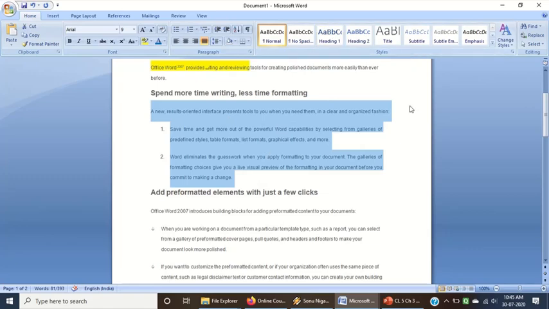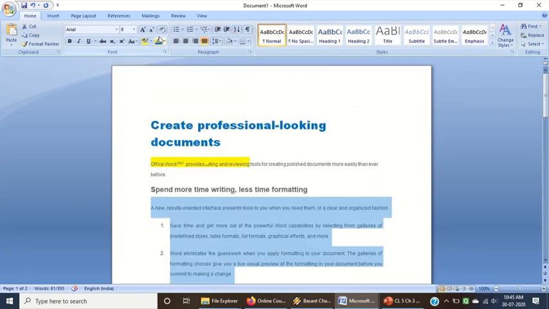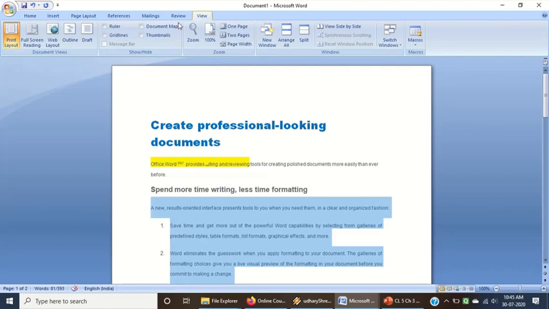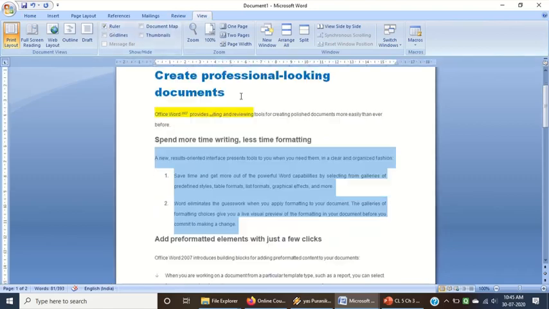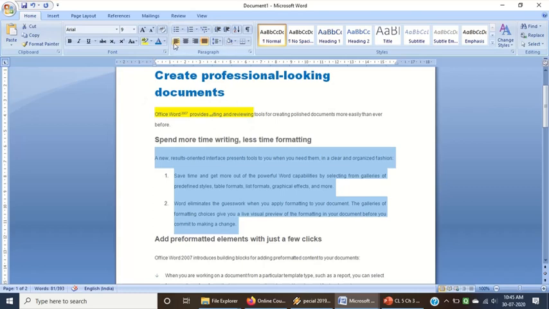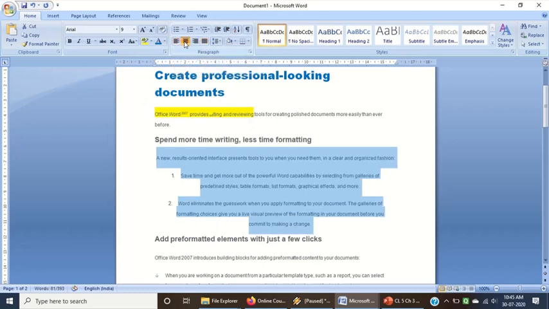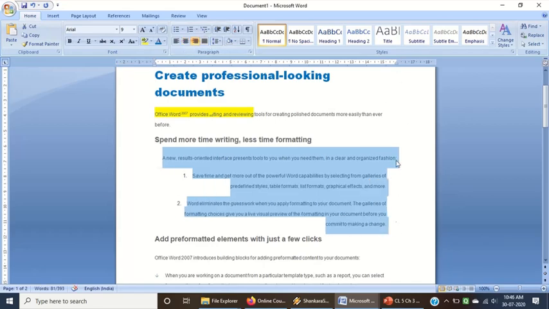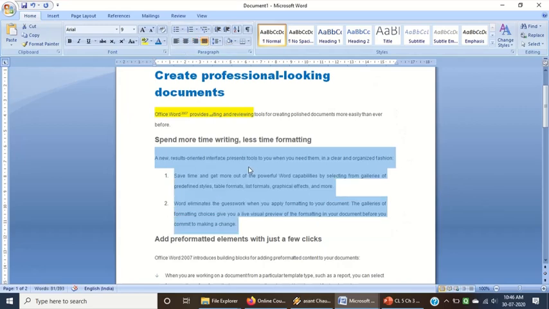Okay, let me bring the ruler here, then you will understand it better. It is in View, Ruler. So now let me go to the Home tab, and now you can see it better. This is left align, this is center align, this is right align. See the alignment, and this is justified.